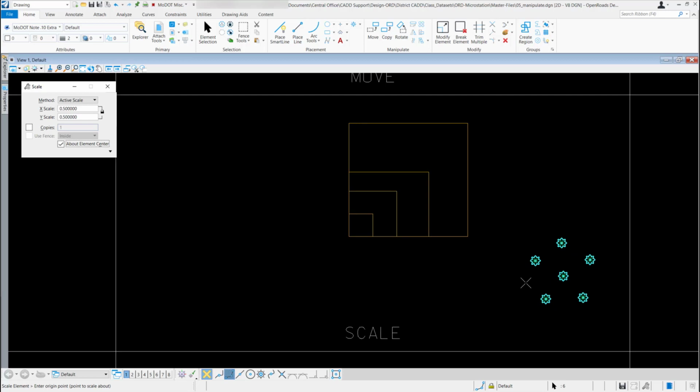So now I'm finished. I'll right click to reset the tool. And I have my scaled trees, but they're still in the same location that they were in originally. So that's a few different ways to use the scale tool.